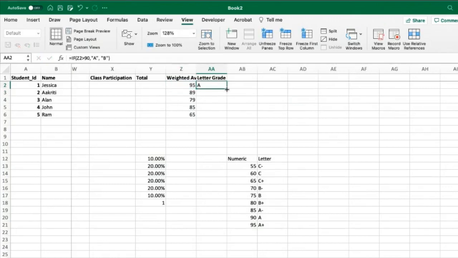And again, like the last time, we can just copy and paste this formula over to all the cells. Now you'll notice that all of my students have a B. Even the student who has a 79 has a B when they should be receiving some other grade. The student who has an 89 should be receiving an A minus, and the student who has a 65 should be receiving a C plus, but they still have a B. So we need to modify our if formula.